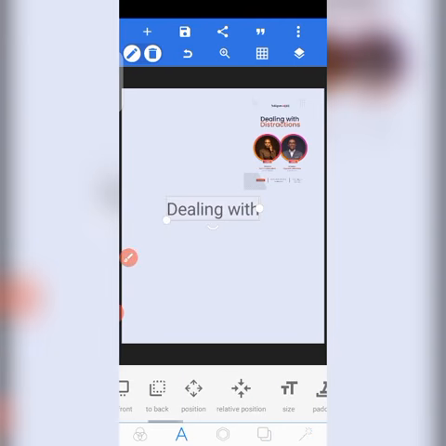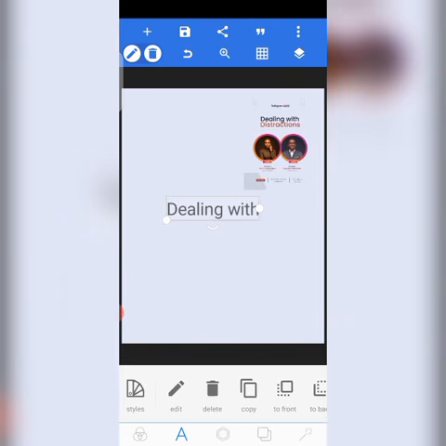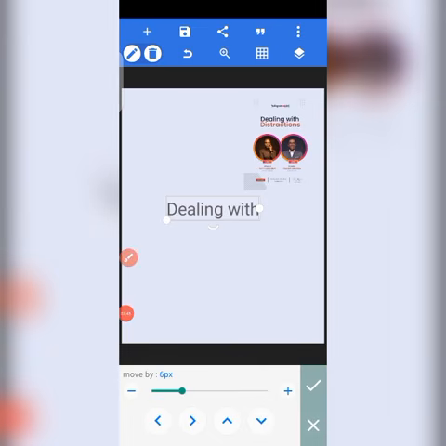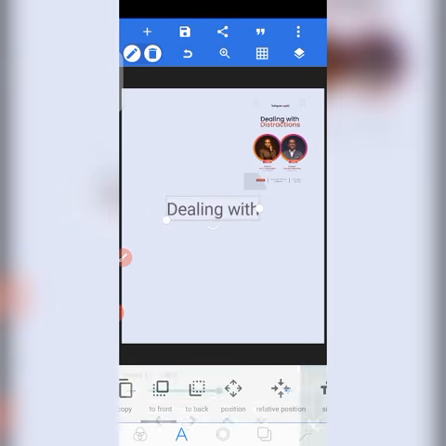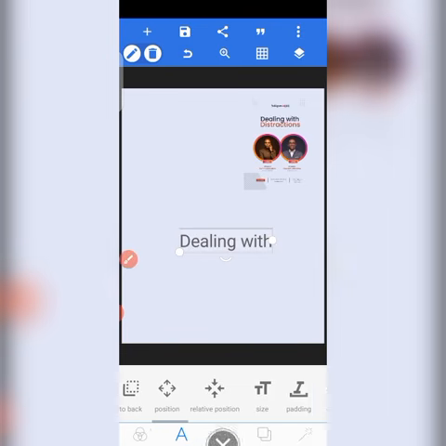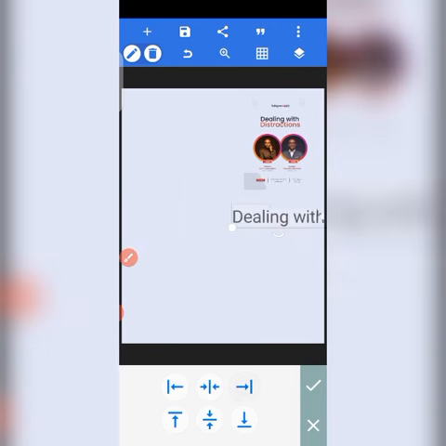Now let me quickly show you everything here. So this one is to copy it. This one is to delete. This one is what I showed you earlier, to edit it. Now this one is to front, to back. I already showed you those ones. Now this one is to move it. You can adjust this place and then you move. You can as well move it with just your hand. And this relative position is still for moving it. They all have different functions here.